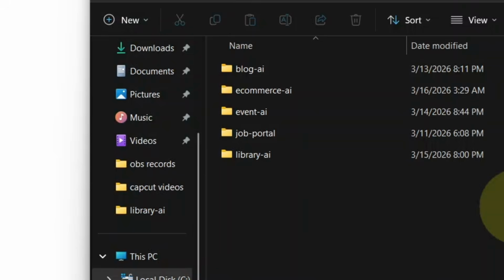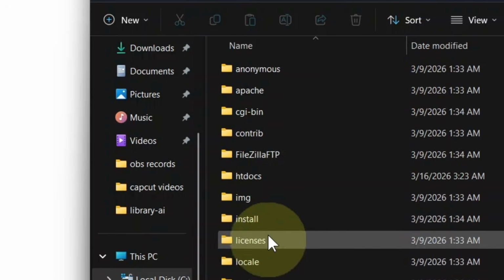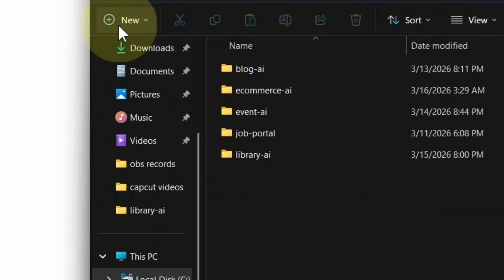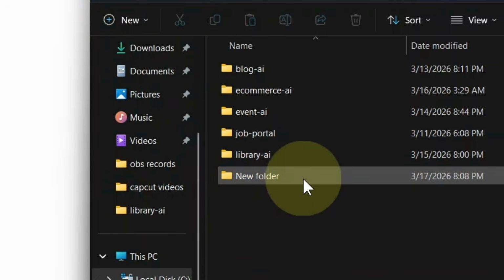Now let's say I want to create this project inside htdocs, because this is going to be a PHP project. Currently I'm inside local disk C, then XAMPP, and inside htdocs I have to create a project. To create a project, click here new, then folder. This folder will work as a project. Now I want to rename the folder, so let's say task management system.